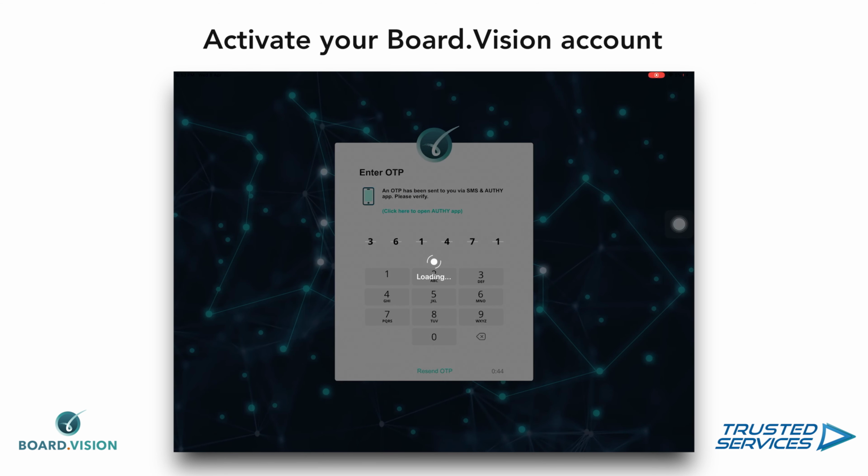To use the Authy app for OTP verification, you may pause this video and go to the video, Receiving OTP via the Authy app, linked in the description below.